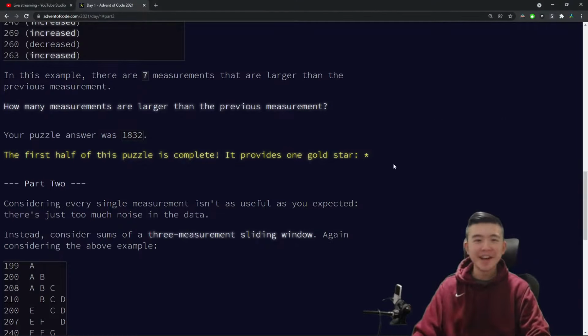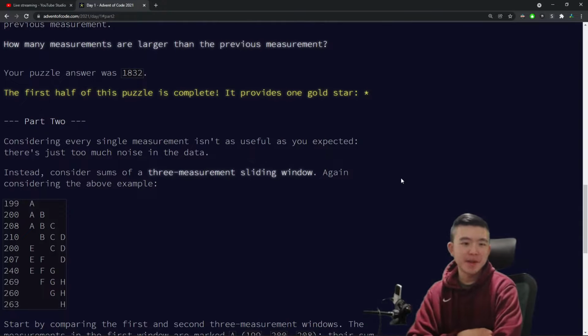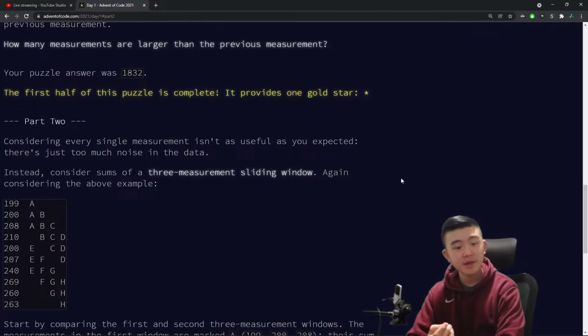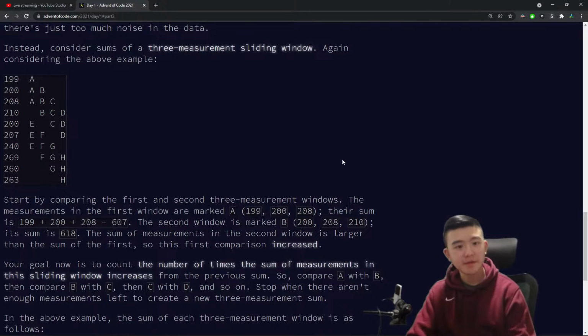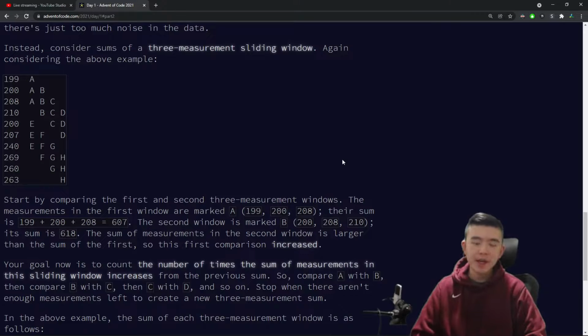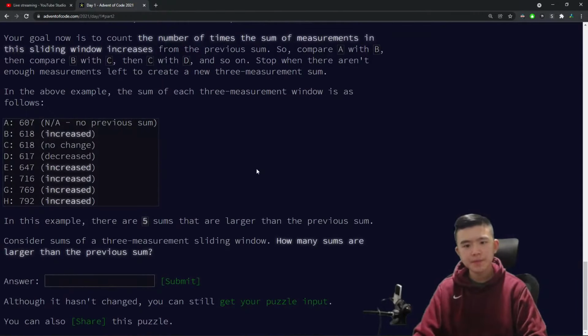Okay, let's continue on the second half. Considering every single measurement isn't as useful as you expected. There's just too much noise in the data. Instead, consider sums of a 3-measurement sliding window. Start by comparing the first and second 3-measurement windows, like the first 3, then the next 3, and so on. Your goal now is to count the number of times the sum of measurements in the sliding window increases. So I guess we're just trying to find moving 3-measurement sums, which I think is doable.